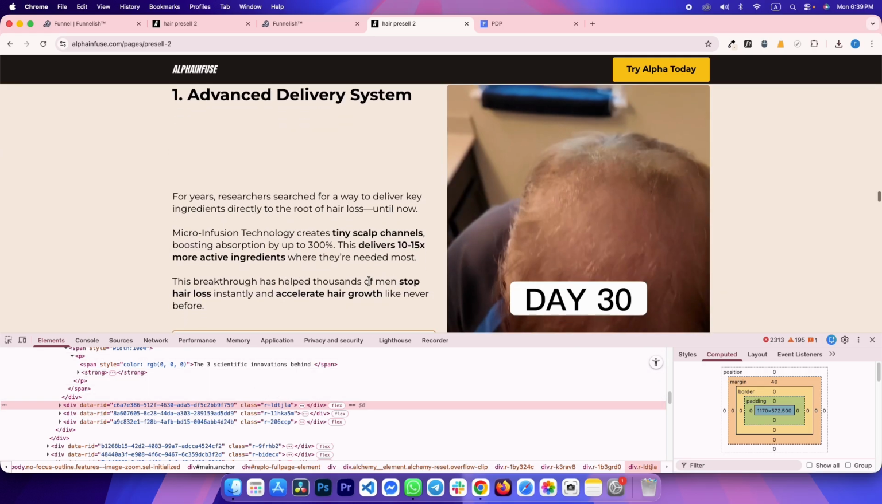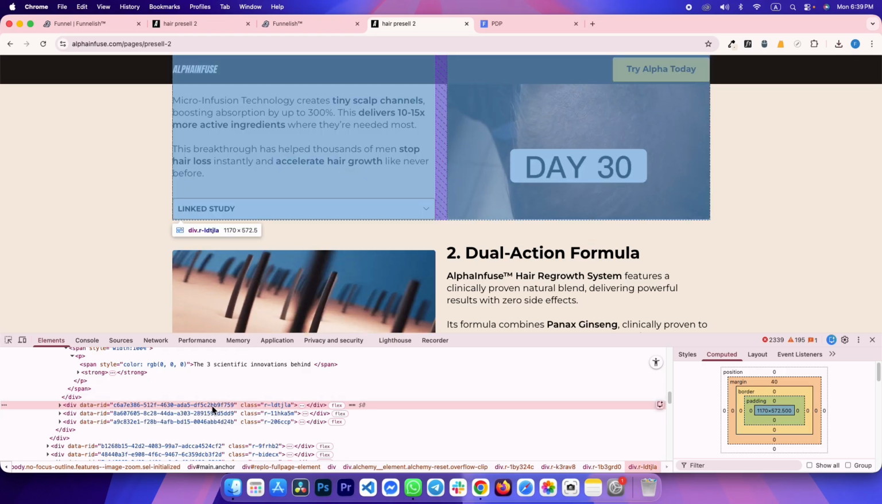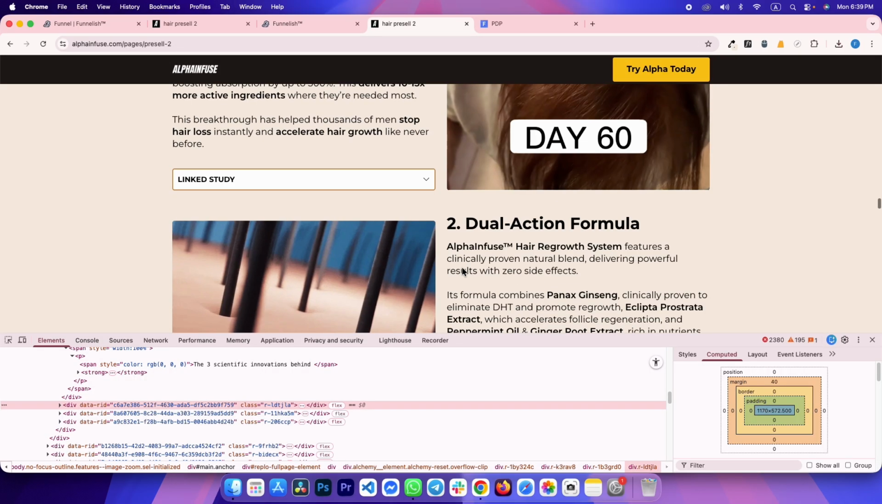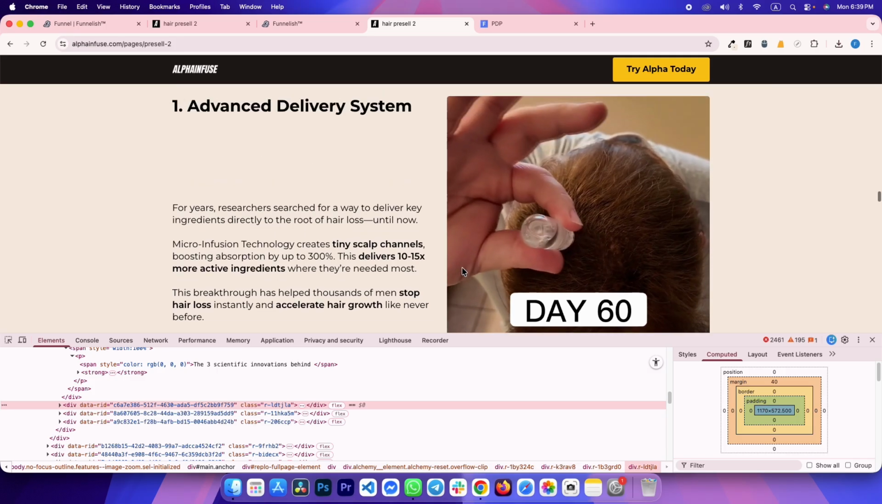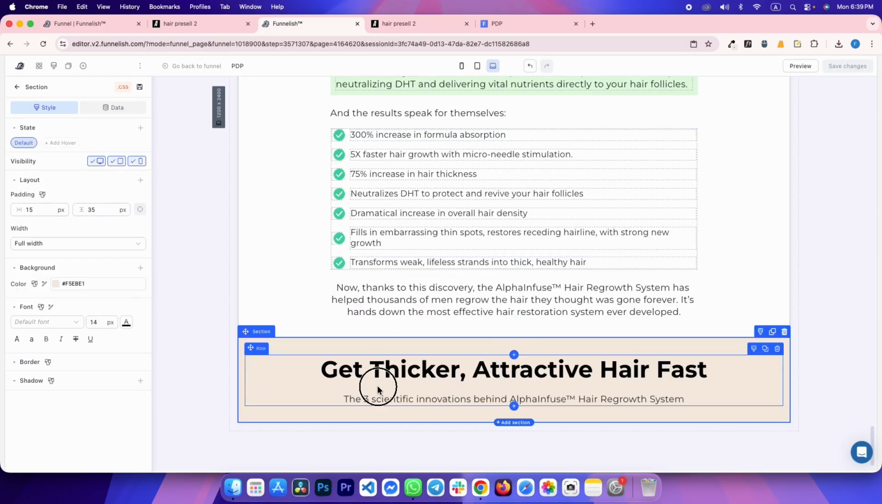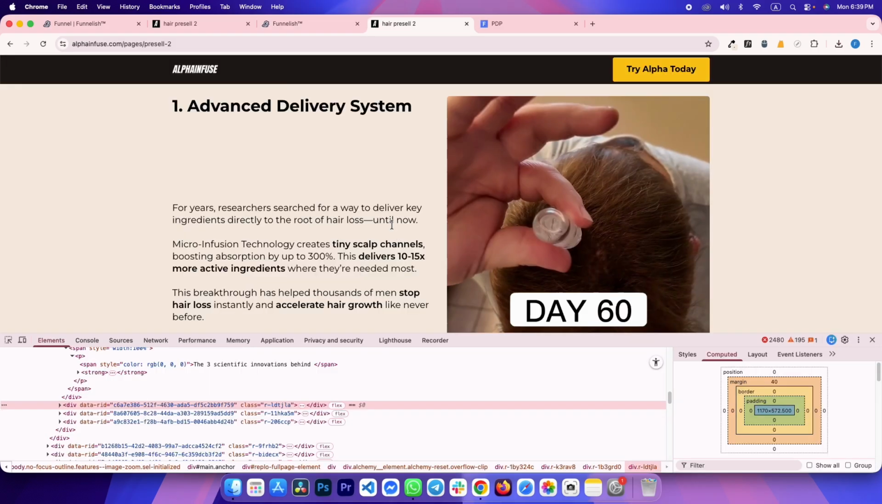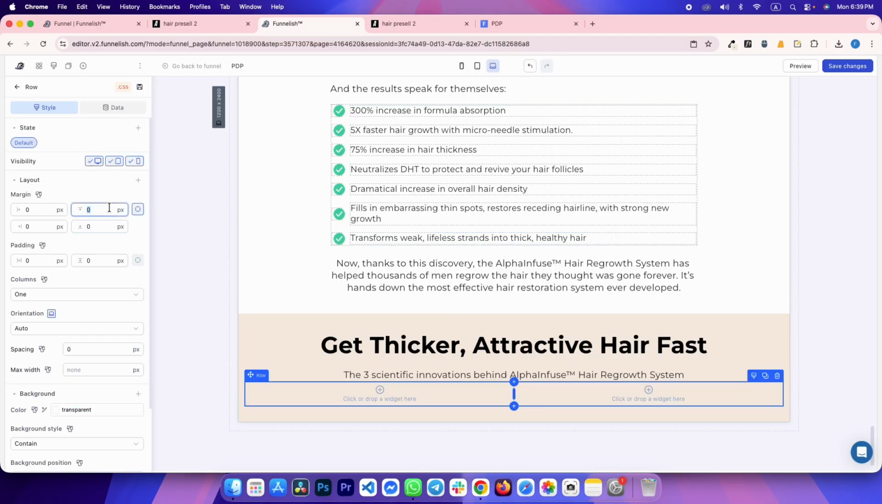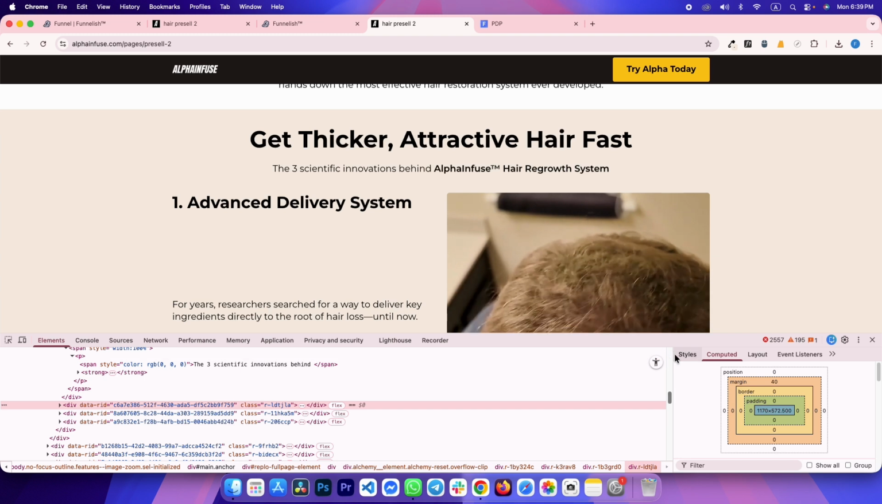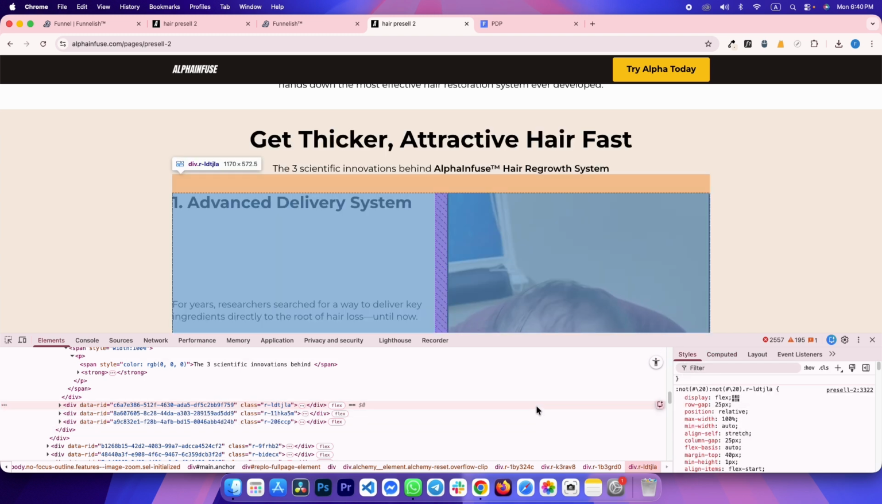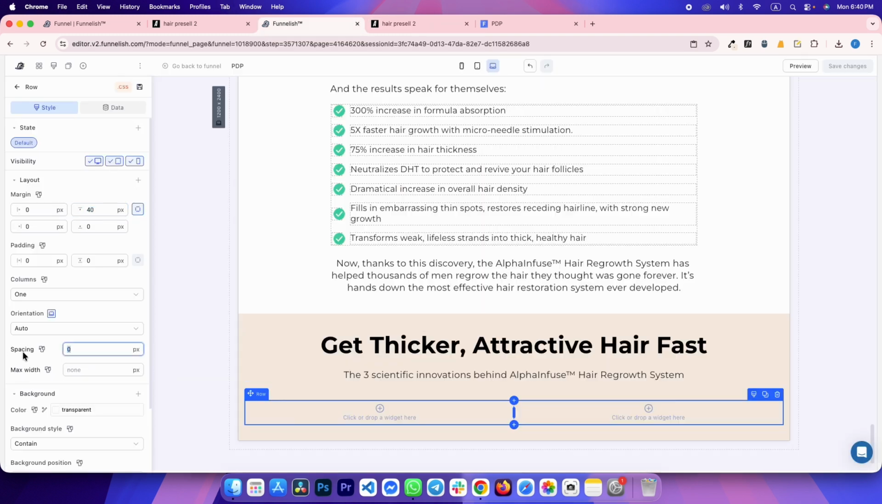So now let's add a container. We can add another row here. So it will be 2 column. So the margin top will be 40 pixel. And let's see the gap. It's 25 pixel. So the gap will be here, spacing.